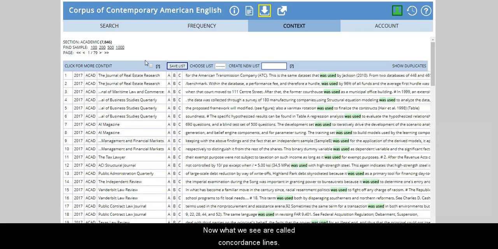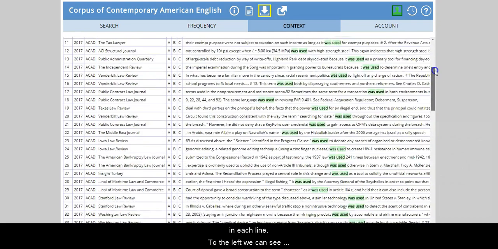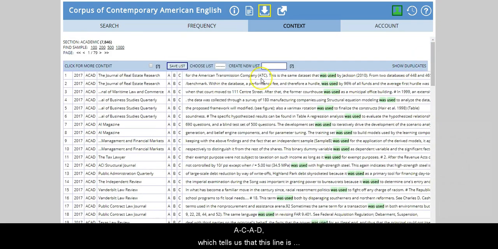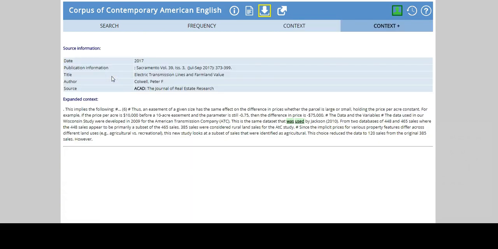Now what we see are called concordance lines. These are lines from the academic texts that include the phrase, which is highlighted in green in each line. To the left we can see ACAD, which tells us that this line is from academic texts, and we can also see the journal or magazine it is from. If we want to see even more context, we can click on the journal name. Now we can see some of the text before and after the concordance line.